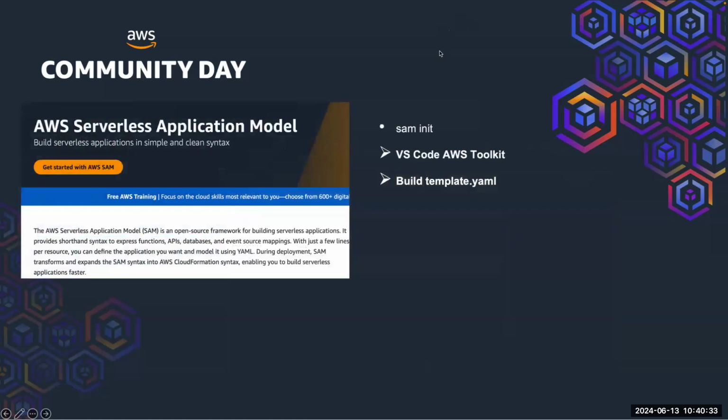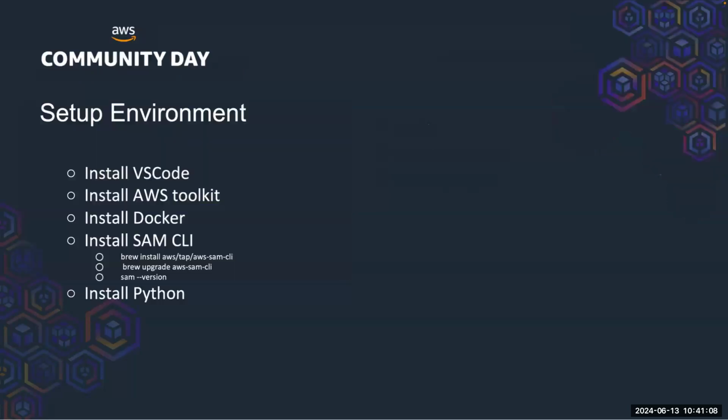Again, for serverless SAM, there are multiple ways to initiate it. There is a CLI, the SAM init command. There is the VS Code AWS Toolkit, and of course, then there is a third way where you build a template, and it's in YAML. I'm going to focus on the second and third way of doing it, which is basically through the AWS Toolkit in VS Code, and also building the template file from scratch.